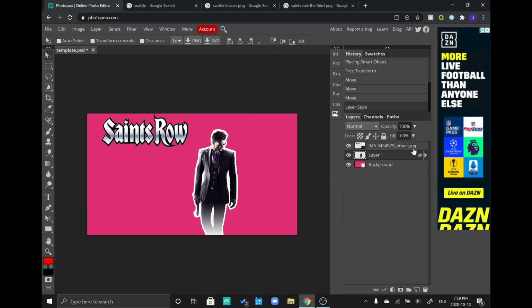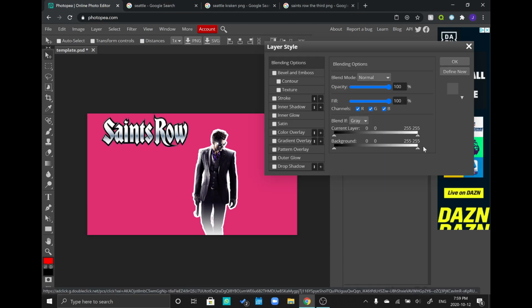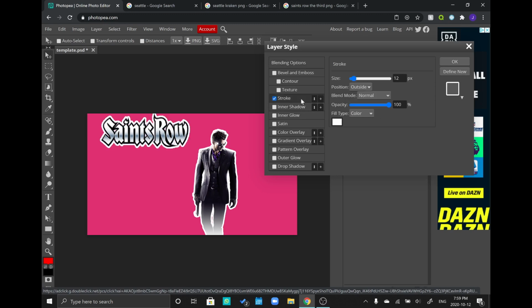You can do the same thing with the Saints Row image I just imported here. You can go in and add a stroke once again, and see how that makes it pop a bit more. Compared to this, a bit of a stroke just makes it pop more so that it catches the viewer's attention, because that's really what the thumbnail is. That's all it needs to do. It needs to catch the viewer's attention and entice them to click on the video.